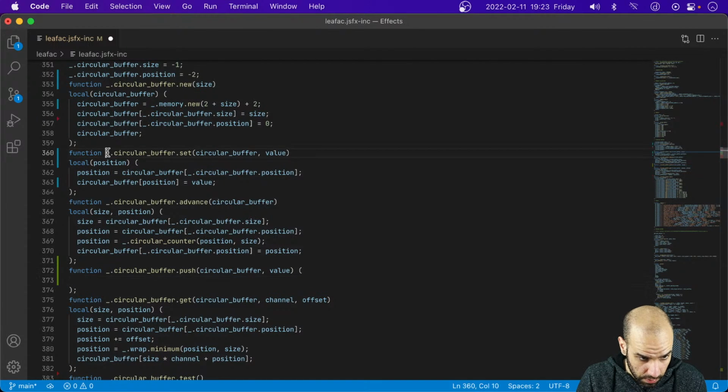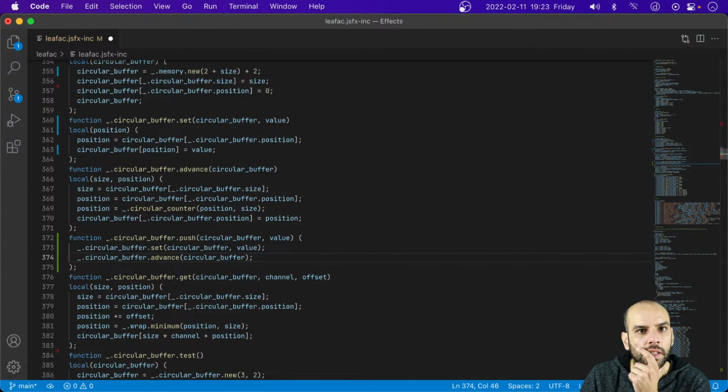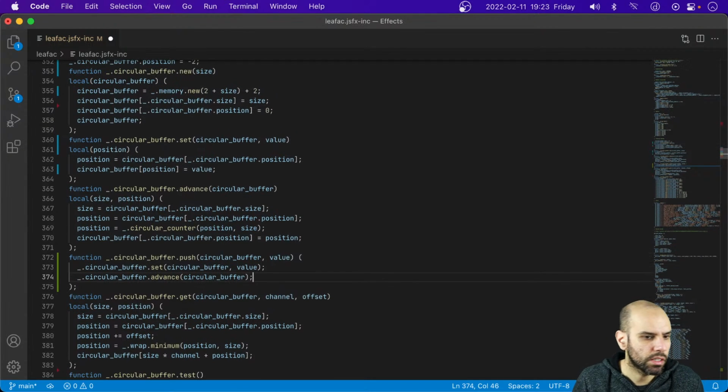I still want to keep this around though. I could inline the setting here, but I think it's worthwhile having this set situation, because there will be some situations in the circular buffer where you want to set a value on top of something that is already there without advancing the pointer. Not really. Yeah, not really. So let's inline these two.